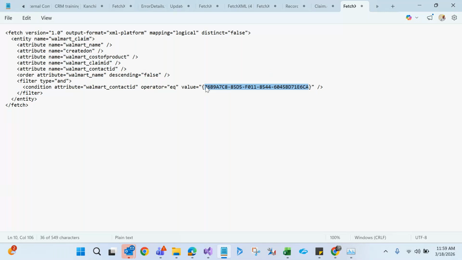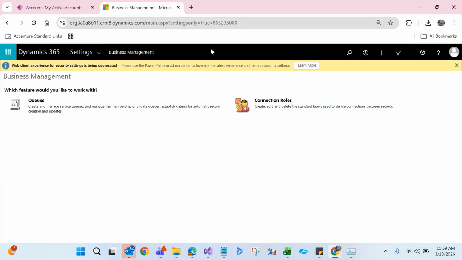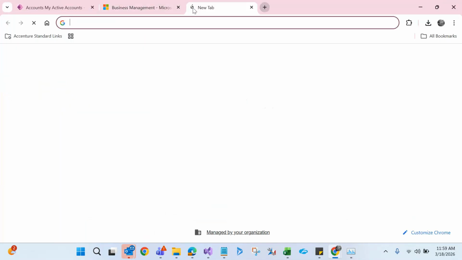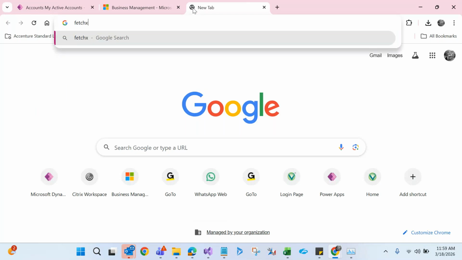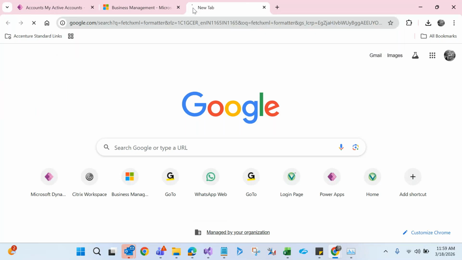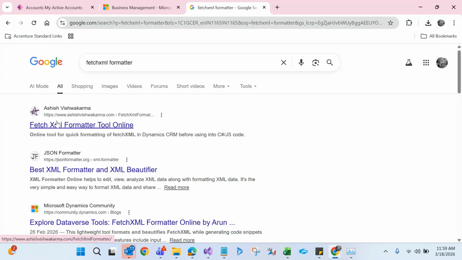Okay, I'll show you. First we built this fetch XML. Now we got this fetch XML, which we just downloaded from advanced find. Now we need to format this fetch XML. So let's copy this fetch XML, go to Google, and type fetch XML formatter. Open the first one.